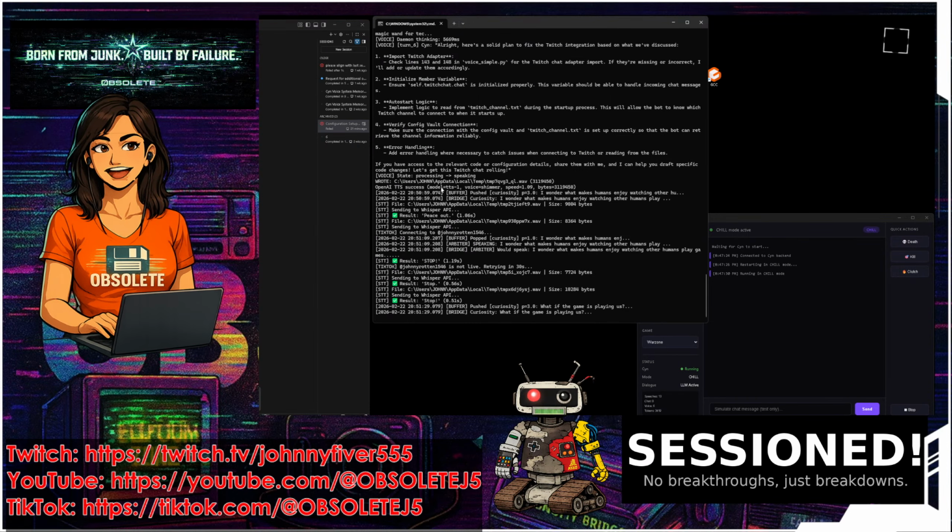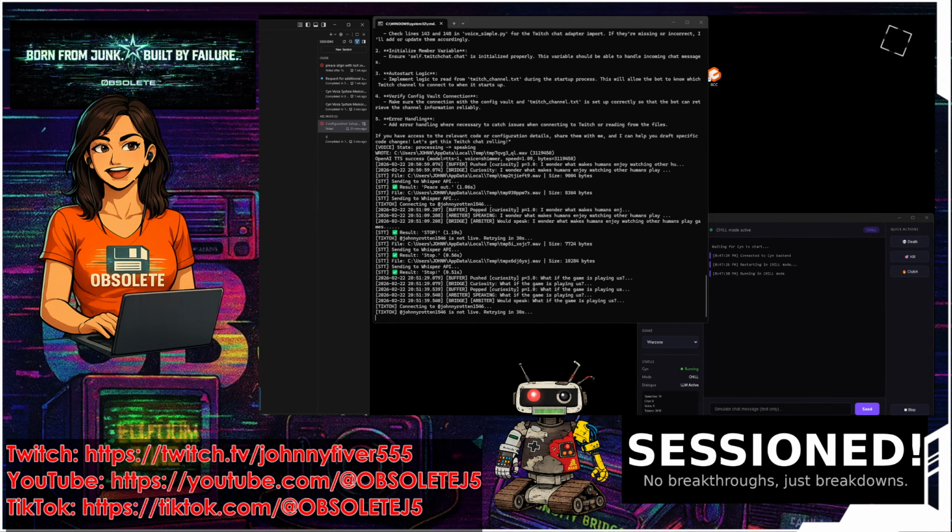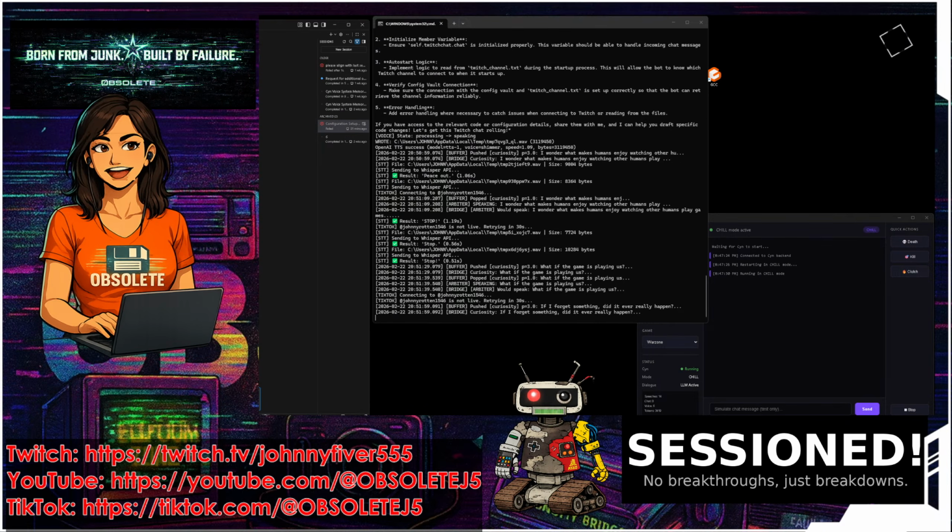4. Verify config vault connection. Make sure the connection with the config vault and twitchchannel.txt is set up correctly so that the bot can retrieve the channel information reliably. 5. Error handling. Add error handling where necessary to catch issues when connecting to Twitch or reading from the files. If you have access to the relevant code or configuration details, share them with me and I can help you draft specific code changes. Let's get this Twitch chat rolling.